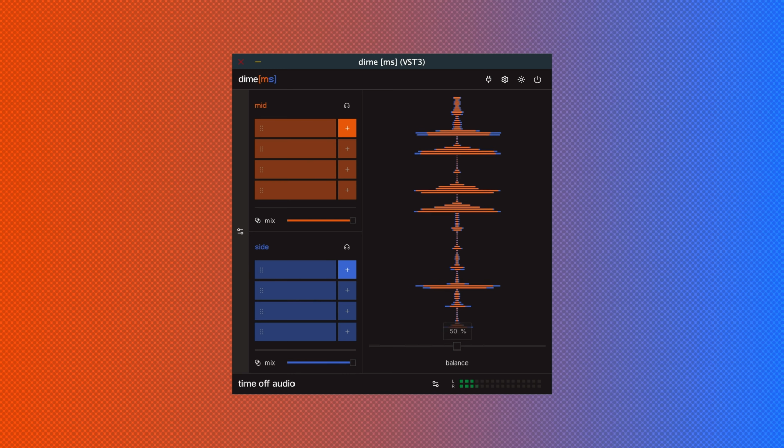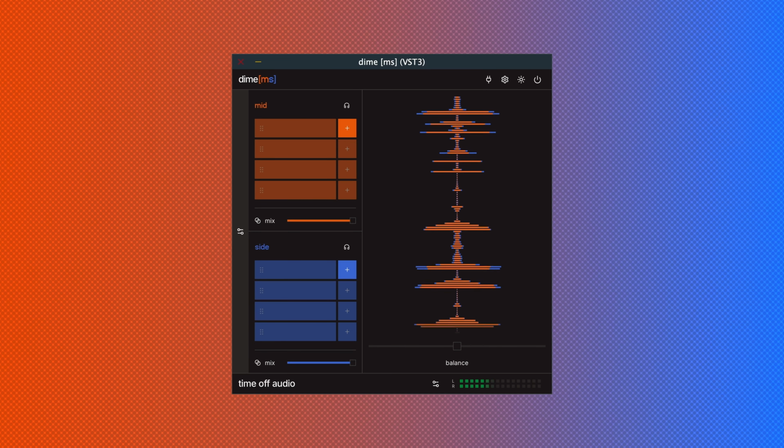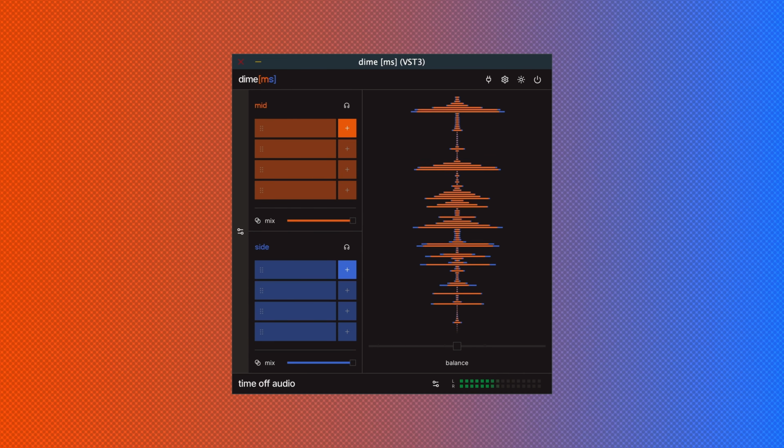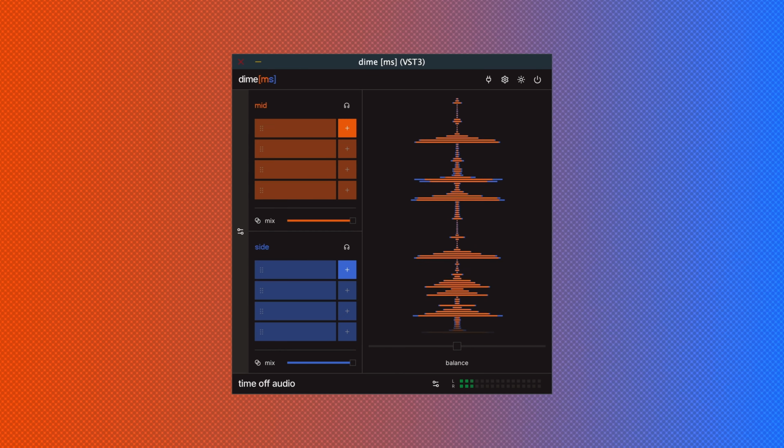Today we're going to go through an overview of our mid-side processor, DIME-MS. And yes, the MS stands for mid and side. DIME-MS splits the mid and side components from an incoming audio signal and lets you process them independently with any VST3 or audio unit plugin. So you can build mid-side chains with your own favorite plugins without the hassle of duplicating tracks or dealing with phase issues. It's part of our DIME bundle, along with DIME-TT, our transient processor, and DIME-MB, our multiband processor. So make sure to check those out while you're here.